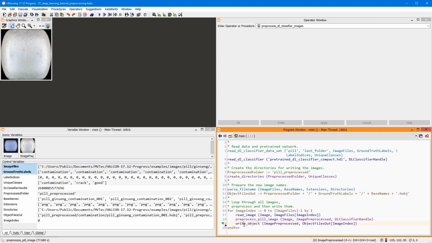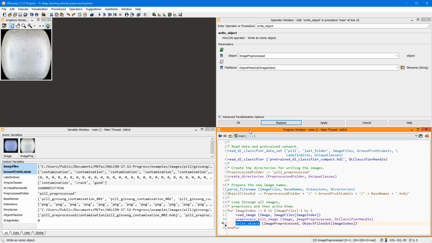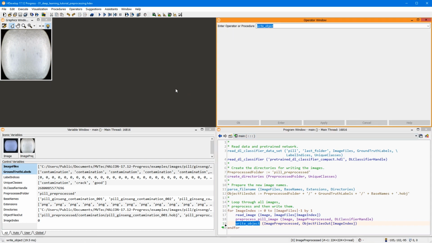Lastly, the image is written to a file. This process is then repeated for all images.